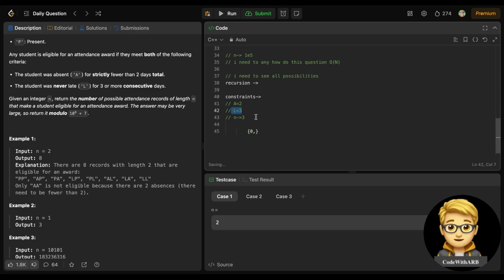Either I can be late, or I can be absent. If both of these are not, it means I am present, right? I have only three options. So if I start from absent and late both, that will be 0 comma 0, right? Here this is representing days, this is representing late, and this is representing absent. And if neither is there, it means I'm present.